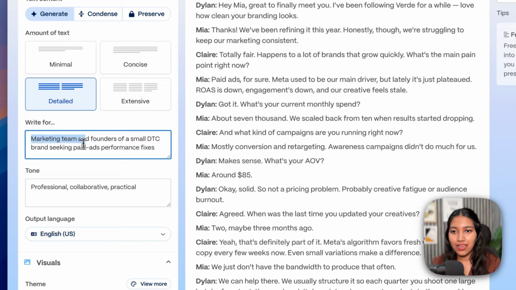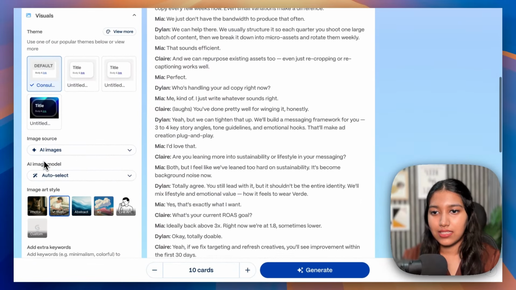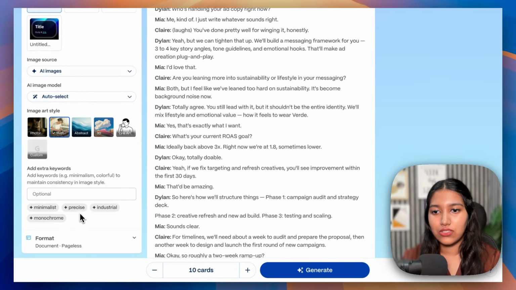Let's read it. Marketing team and founders of a small D2C brand seeking paid ads performance fixes, which is correct. Tone is also correct. The theme is consultant. All of this looks good.